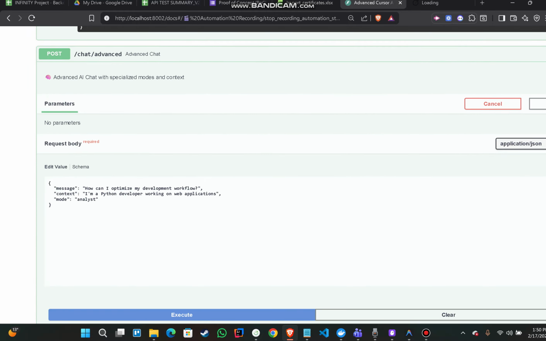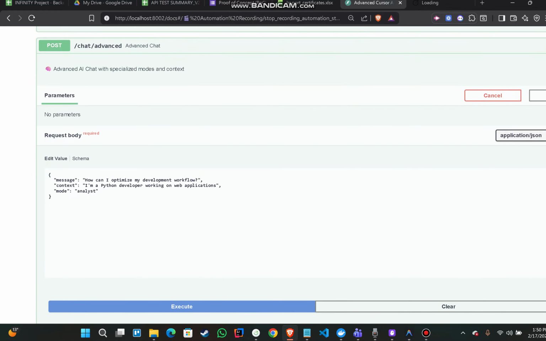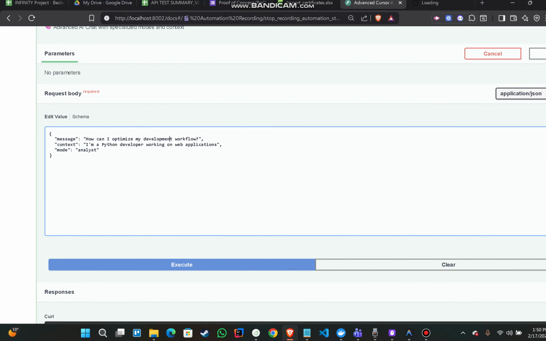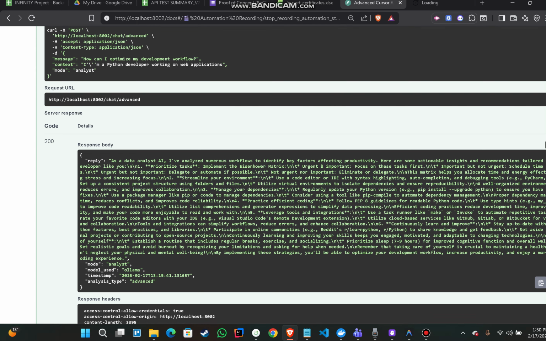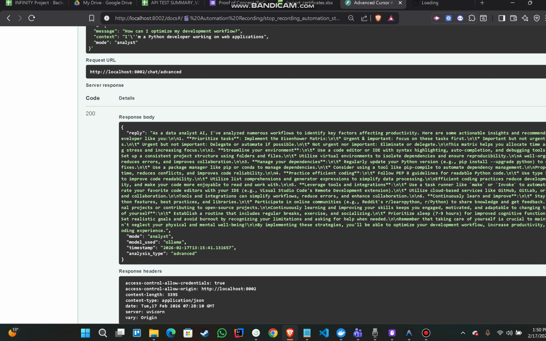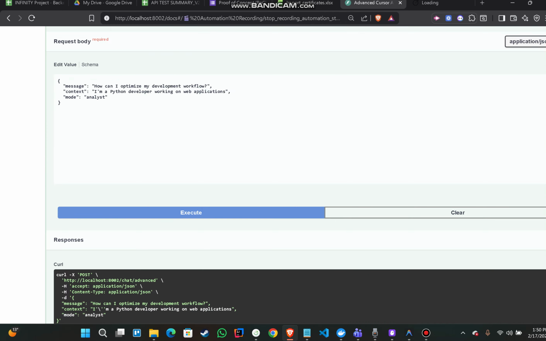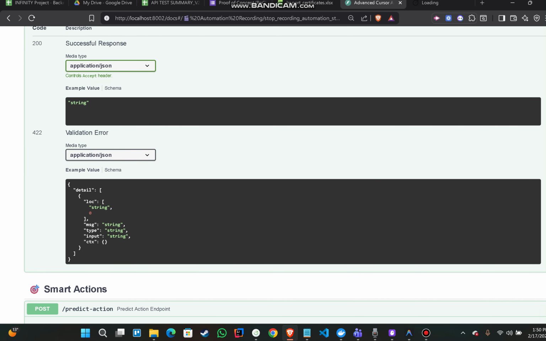This one is the advanced chat. Here I asked how can I optimize my development workflow. The context I provided is that I am a Python developer working on a web application, and the mode is analytics. It replies that as a data analytics AI, it has analyzed numerous workflows to identify the key factors affecting productivity, and so on. So these are the responses.